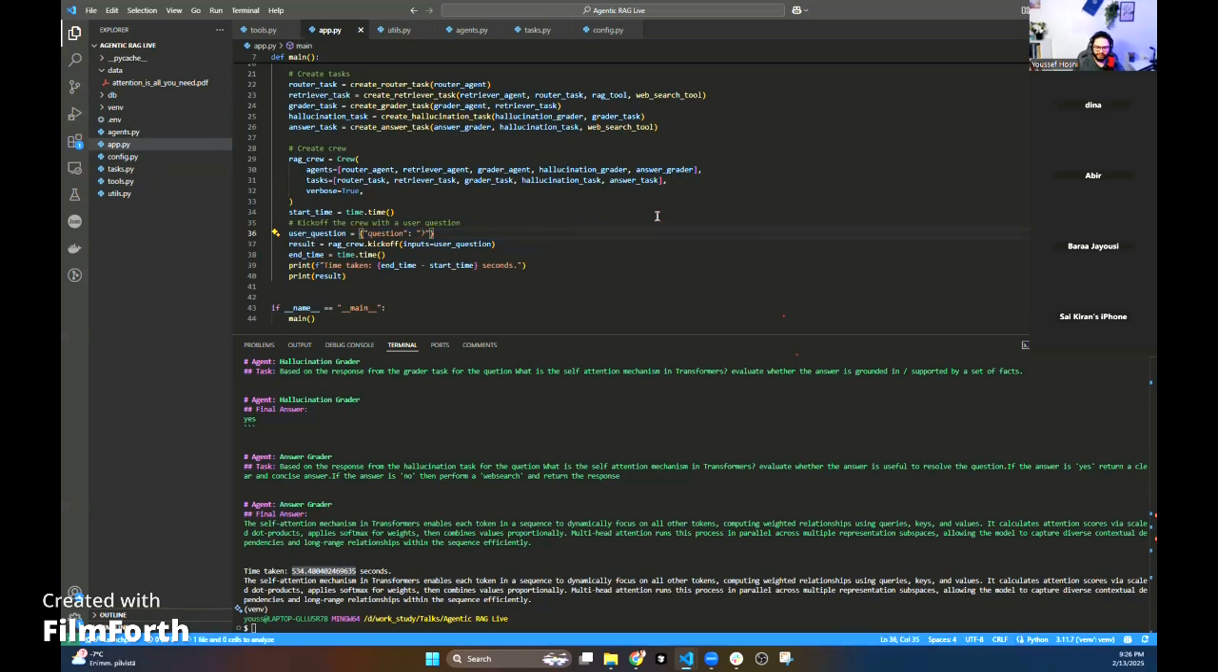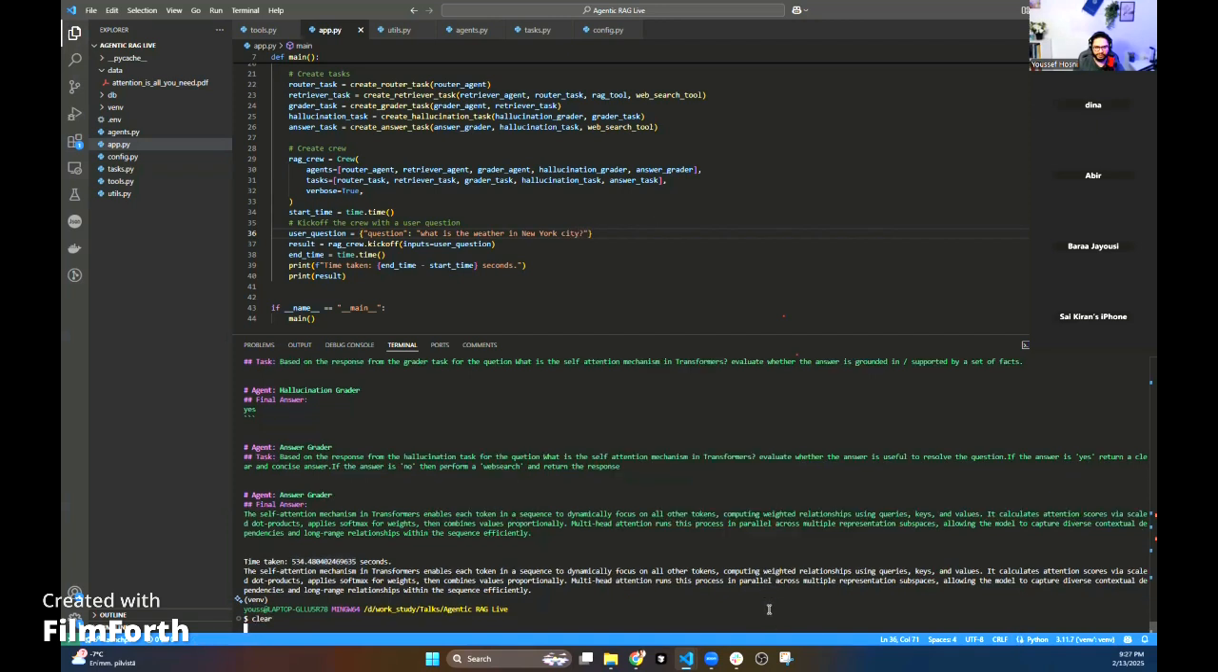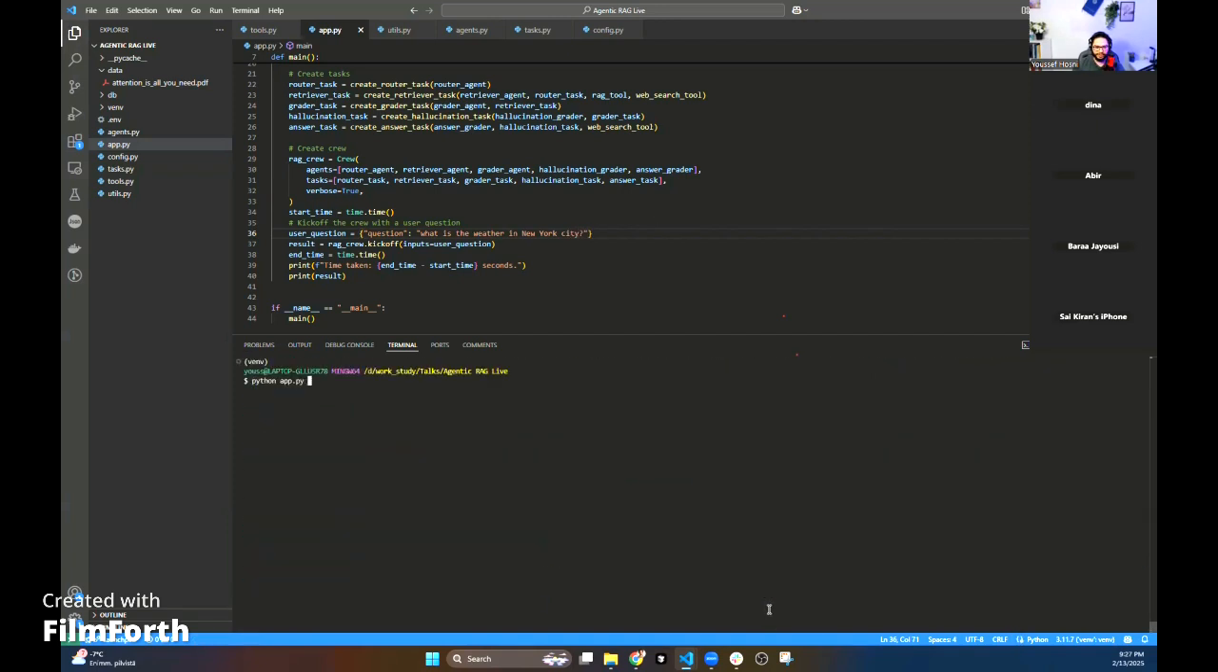So maybe, what is the weather in New York City? Let me clear this first and run it again. So now it should go to the web search tool because this question cannot be answered from the vector database. It should go and use the web search tool to get the answer from the web, and go through the whole other process.